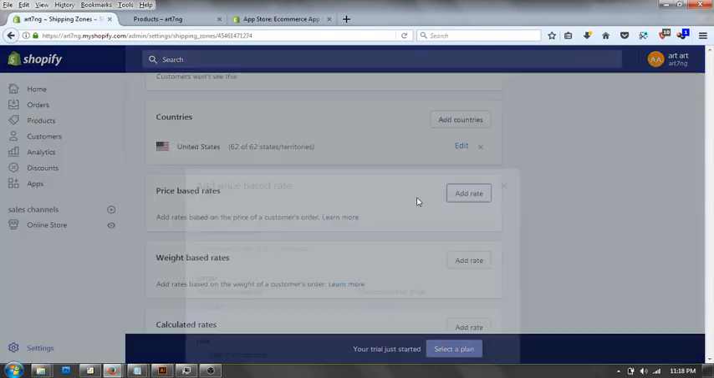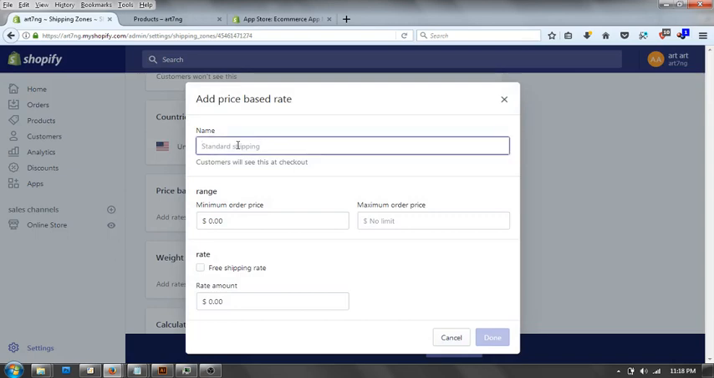Okay, so you click on add rates for the price-based. You can call it anything. Let's call this free shipping. So this is the free shipping rule. Okay, and then we say the minimum order price for free shipping would be 50. That's the minimum they can spend before they can get free shipping. So once they spend up to 50, then they can get free shipping.